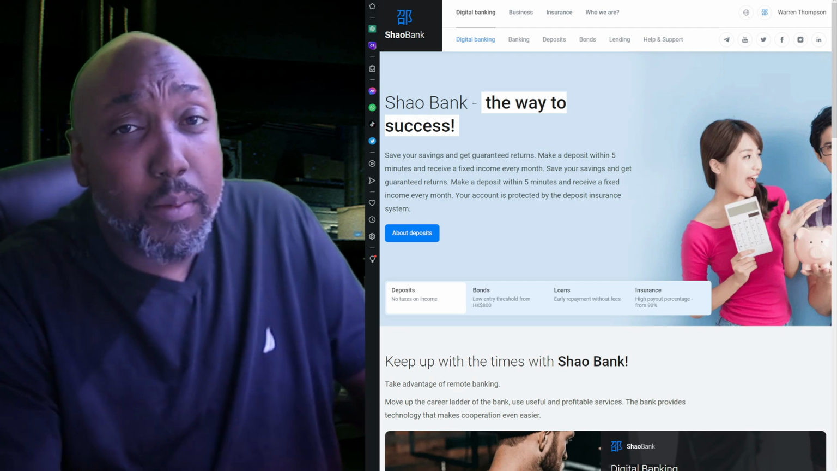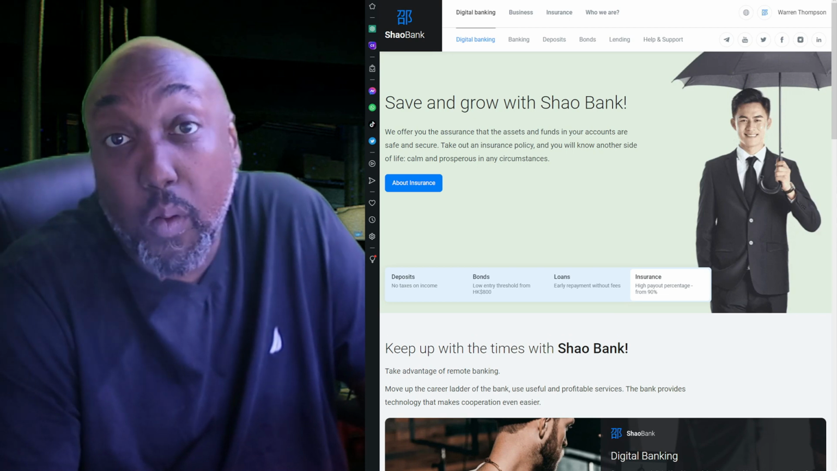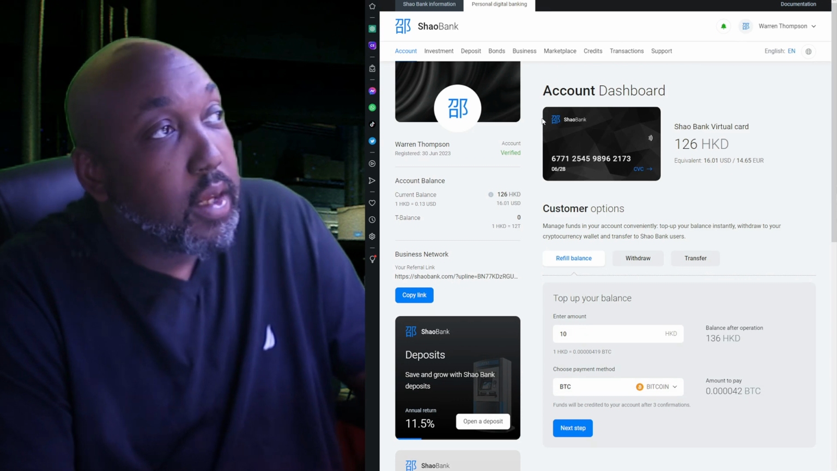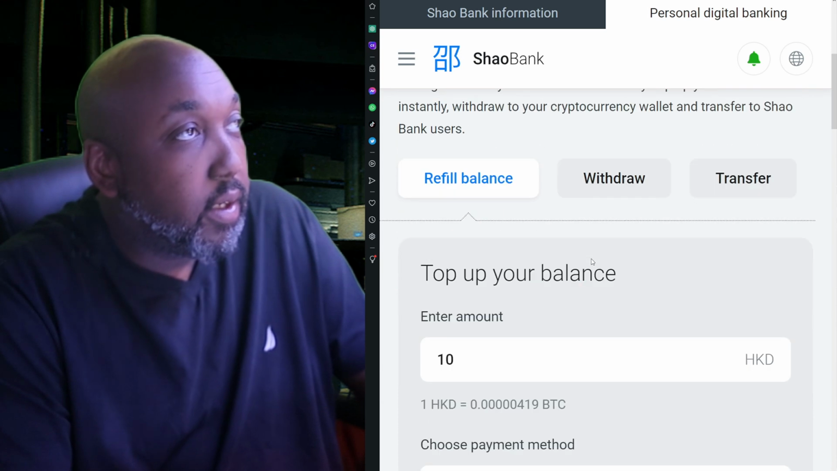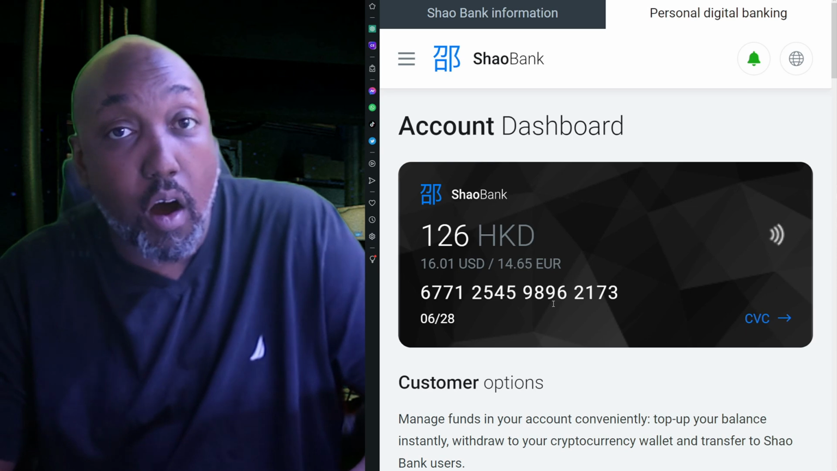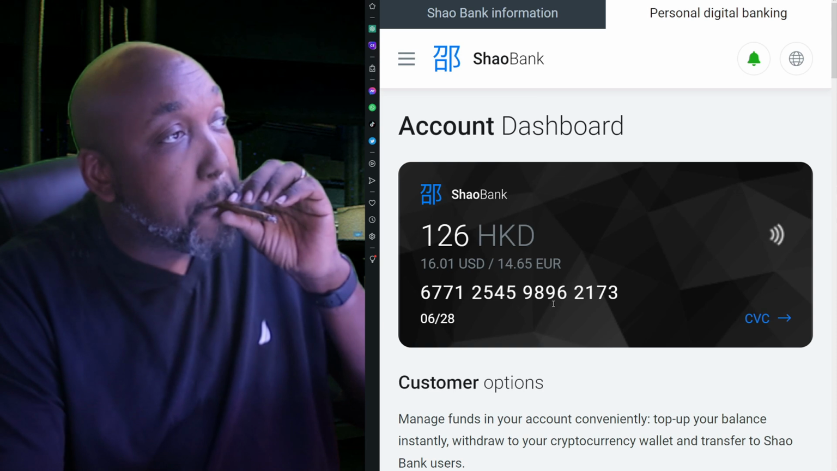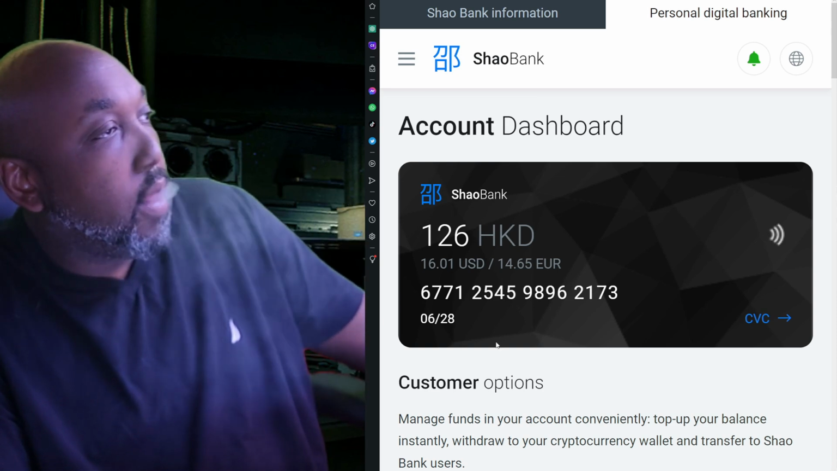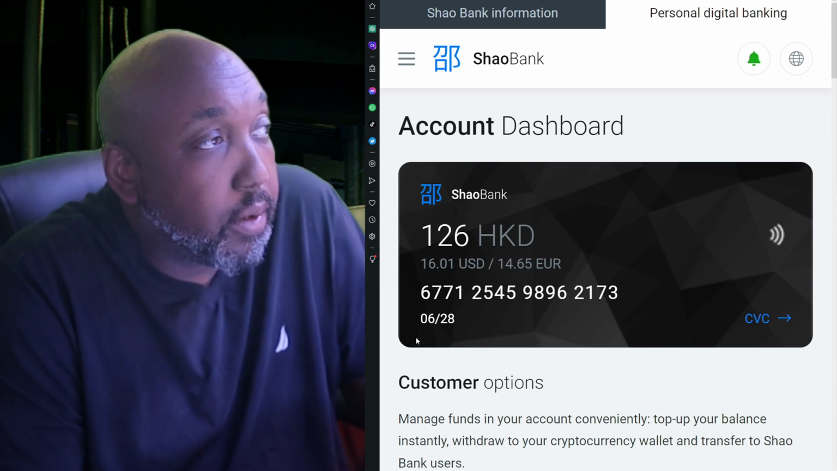So the first thing let me do is log in here, and I'm going to give you a 411 as far as what to expect and what's going on, right? So I'm going to go ahead and click on login there. As you see, I'm going to zoom in so you guys can see all the good details here. I currently have 126 Hong Kong dollars in earnings on my account, which is essentially equivalent to $16.01 or $14.65 in euros.